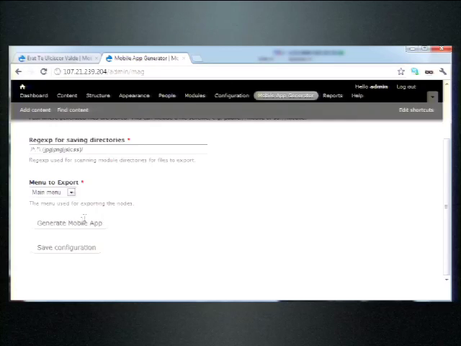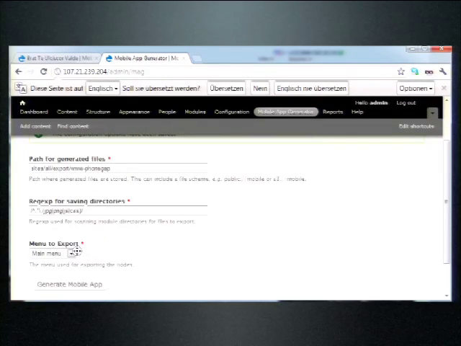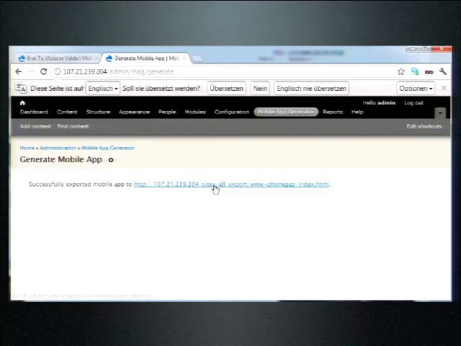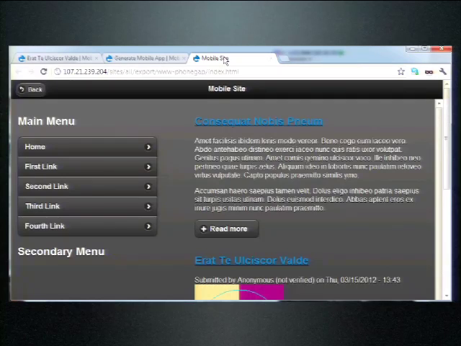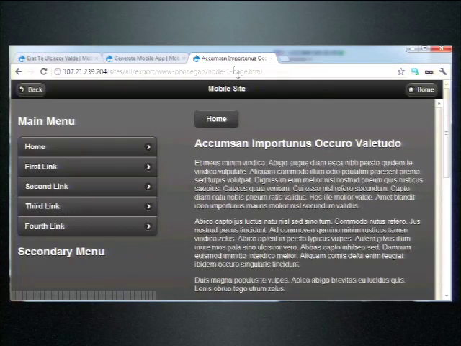Selecting the menu is important because we really are only exporting what is in that menu. All other pages are going to an offline page that says, if you want to see, just go to our normal website. So it's generated quite quickly. And here it is, as I said, not even 5 minutes. You can start it up, and there you go.